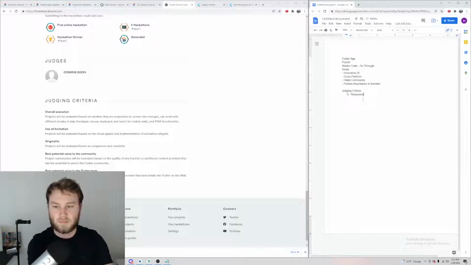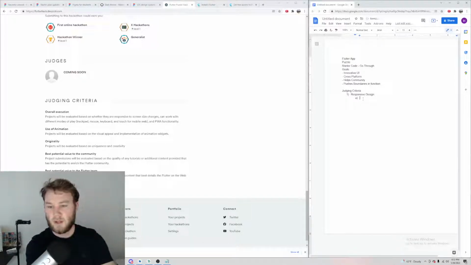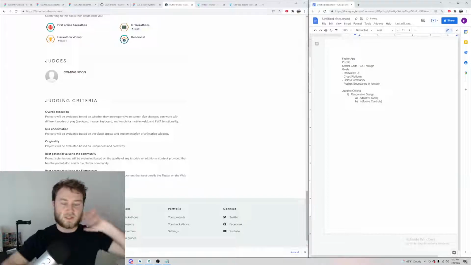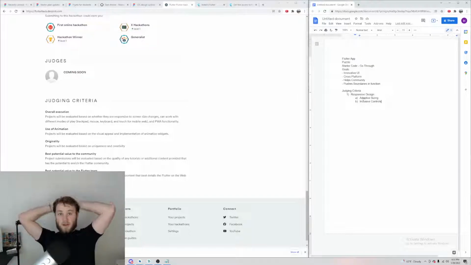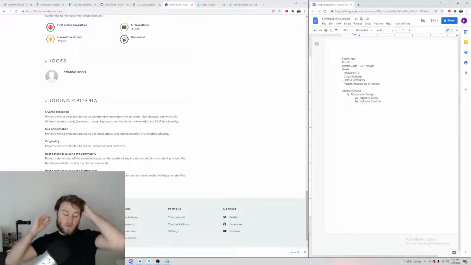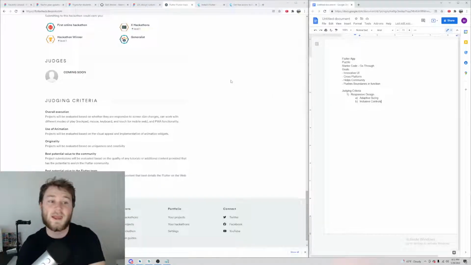Responsive design. So adaptive sizing, as well as multiple, I'll say inclusive controls. So if there's touchscreen, anything should be able to be used theoretically for it to work. So if I have a touchscreen, I have a mouse, I should be able to click it. So yeah, that's pretty much it.